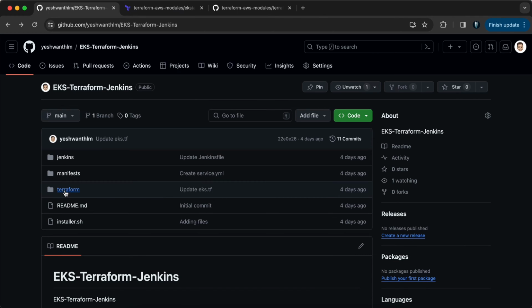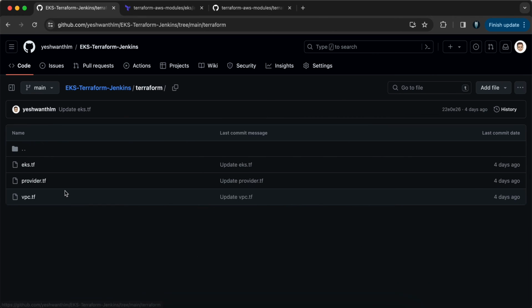location, and here I've created a folder called Terraform. Get inside this and you will see three files located. One is EKS.tf, provider.tf, and vpc.tf.